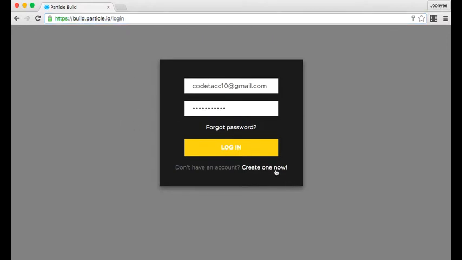If you don't have an account, you can create one, but typically I associate the Photon Redboard that I'm programming with a specific account. So use the account that's tied to your Photon Redboard.